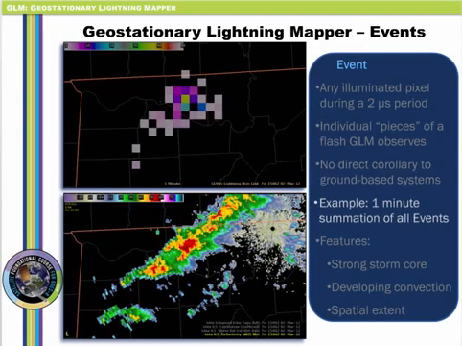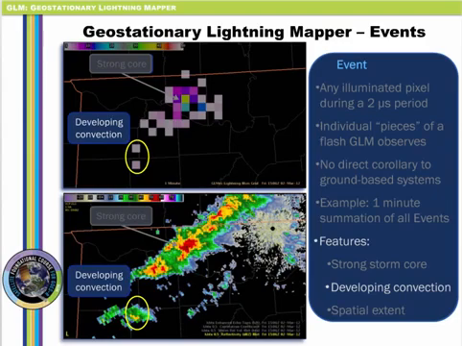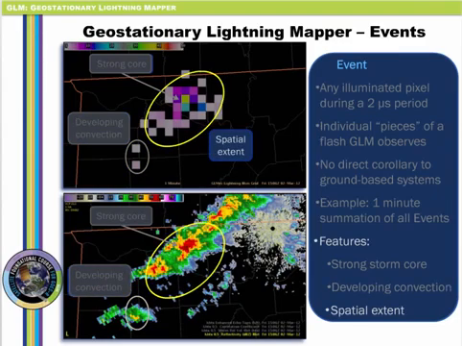This example shows the 1-minute GLM event density at the native 8-kilometer resolution and reveals 3 main features. The greatest event density is coincident with the strongest storm updraft. The developing convection can be easily identified, and the spatial extent of lightning is evident.